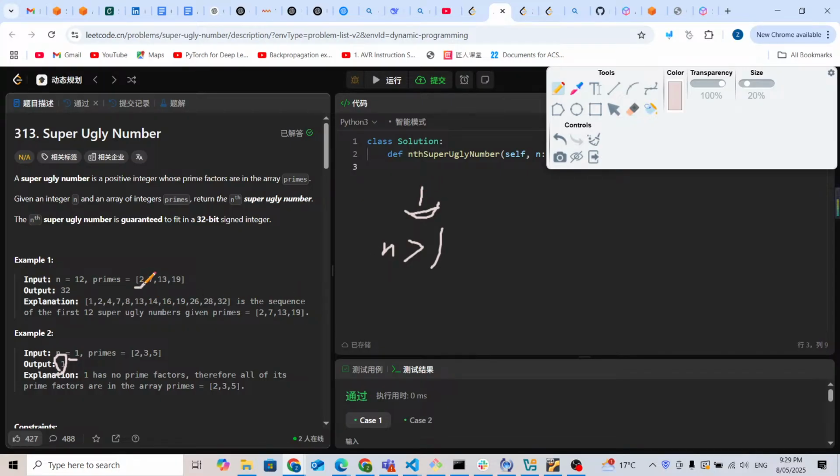Definitely it's going to be this 2. But how should we know it's going to be 2? We're going to put everything inside a heap. First of all, we put number 1 inside the heap. If we pop it out, definitely this 1 is the smallest number. We are sure it's 1. After we pop it out, we multiply 1 by all the prime numbers inside the primes array. So now inside our heap, there are numbers like 2, 7, 13, and 19.